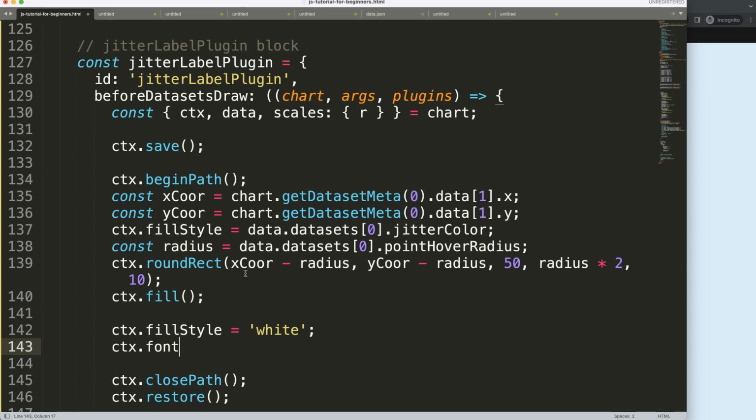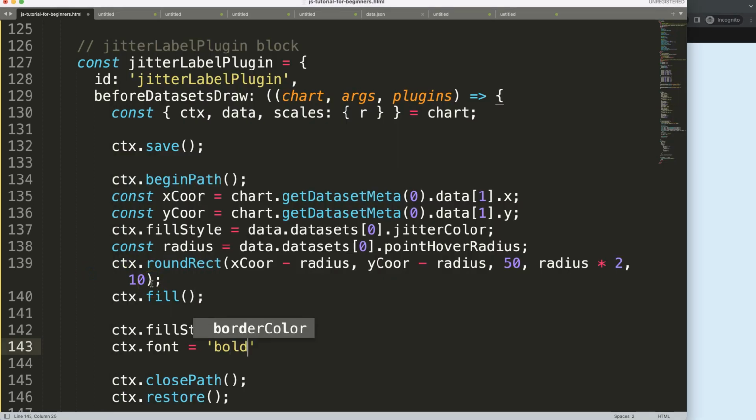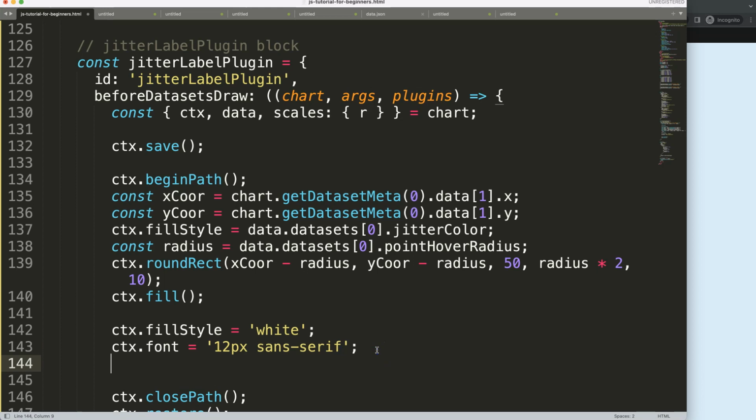So I'm going to say ctx.font, and because this is just the label text here, it doesn't need to be bold. You can make them bold if you want by just saying bold here, but I will skip it so it will not be bold. I will only make it 12 pixels, which is the default in Chart.js. I'm going to use the font family, which by default in Chart.js is sans-serif. So now we have this part.